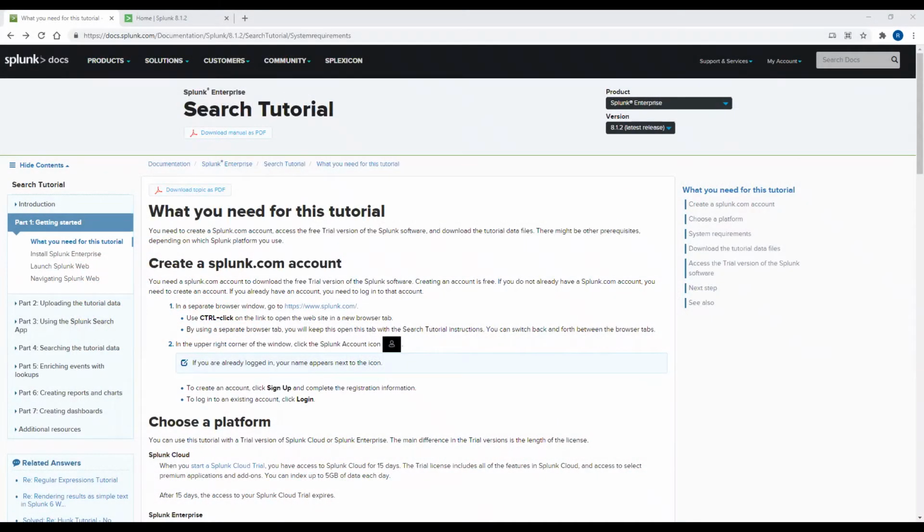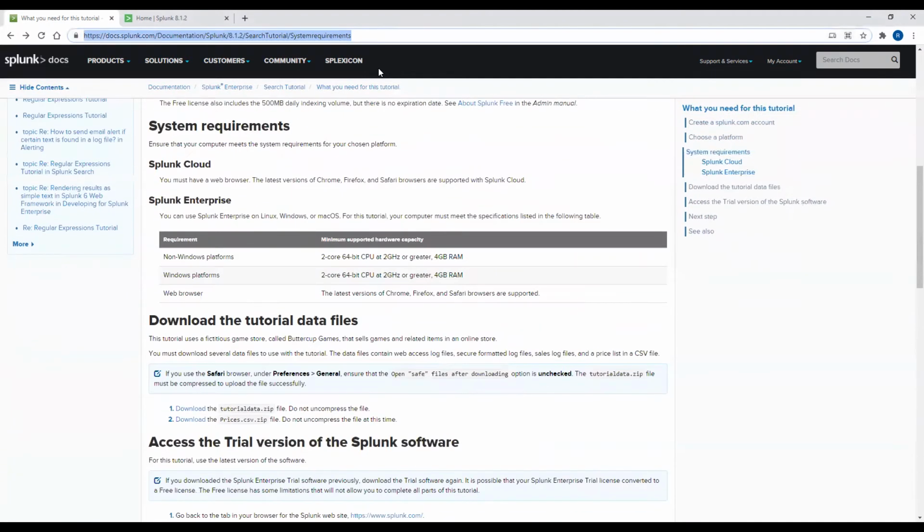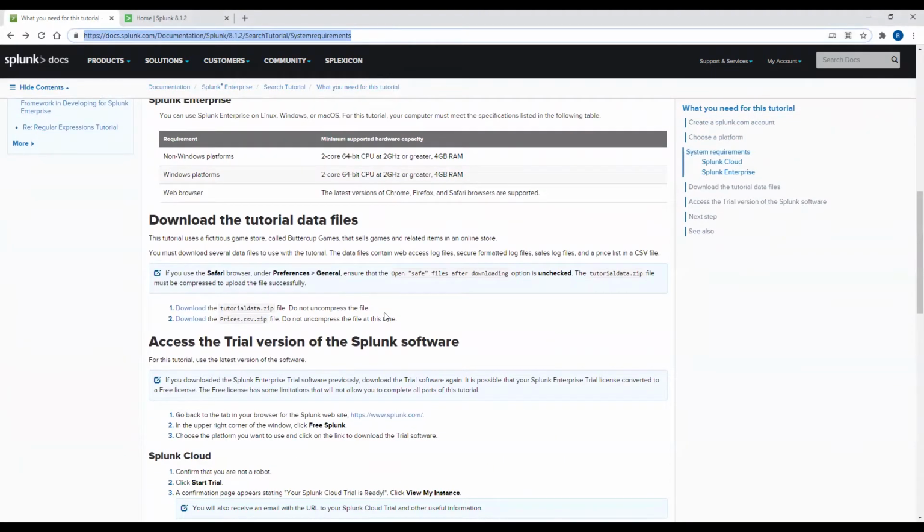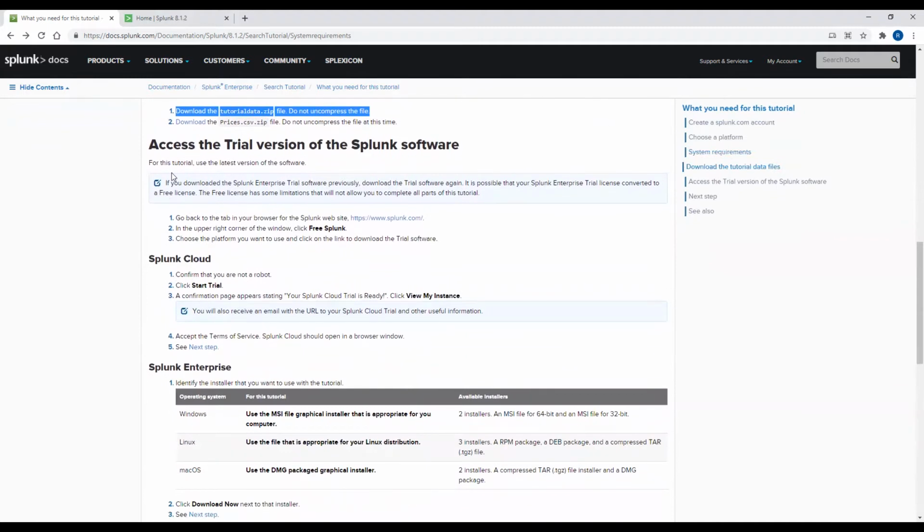For this walkthrough, I'll use a free standalone Splunk installation, version 8.1.2, and a free Splunk search tutorial set. If you'd like to follow along and build this dashboard on your own system, you can download both at no charge directly from Splunk using this URL. Here's the area where you can download the tutorial data files. The tutorial data.zip is the only one we'll need. And if you don't already have a Splunk instance, you can follow these links for a free Splunk Cloud trial or download the installation files for your preferred operating system.